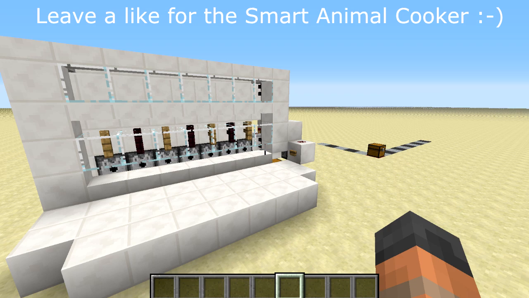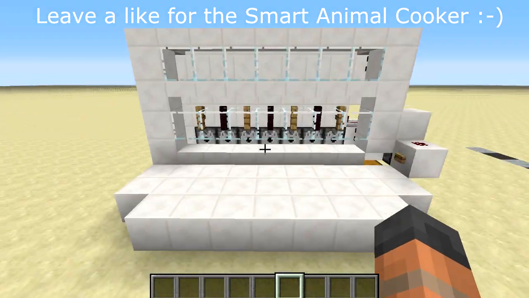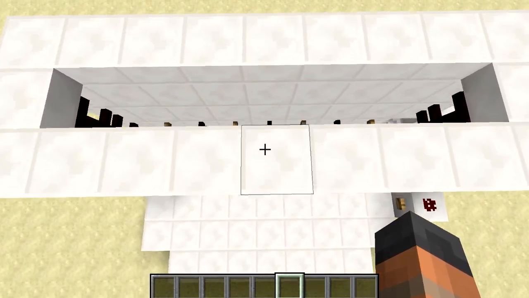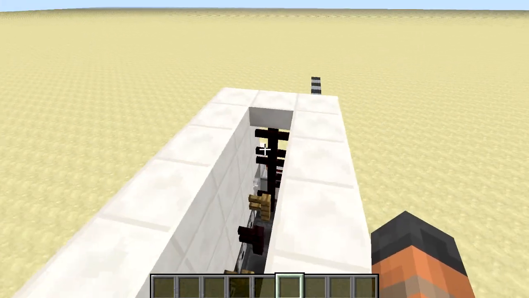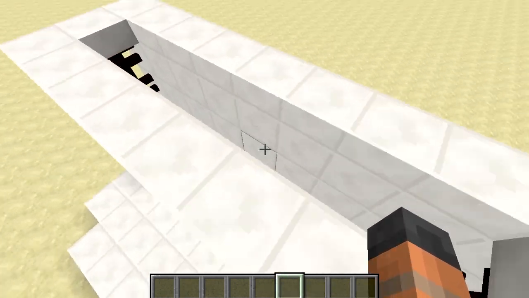So now I'm going to show you how to build the smart animal cooker. One thing to keep in mind, you can make this thing bigger or smaller, and that's because the middle section here is just repeated over and over. However, you must make sure that these netherrack and fence posts always alternate. So at the moment we have netherrack at either end. If you were to extend this by one, then you would have fence posts at the other end.